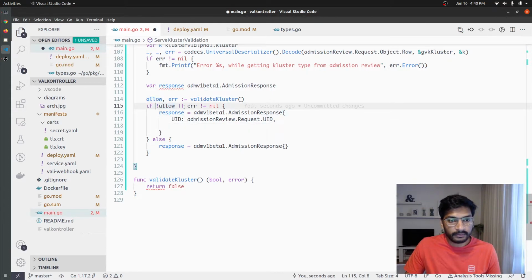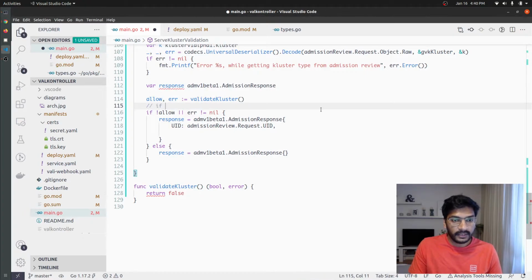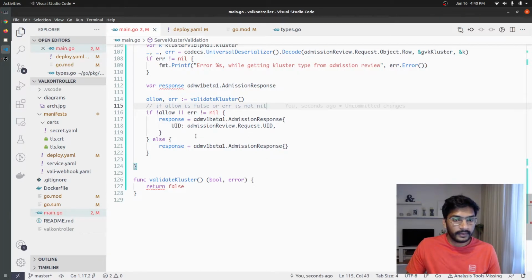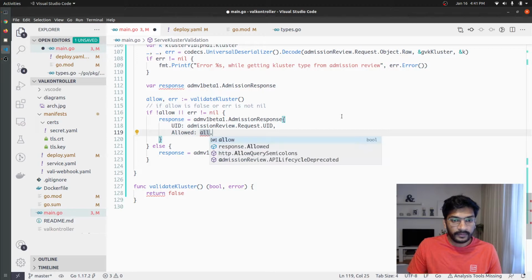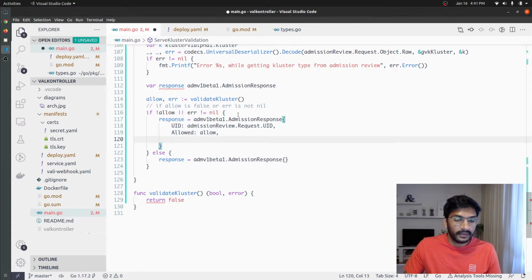Okay, so this condition must evaluate to, let me comment, if allow is false or error is not nil. So if allow is false, in that case this statement is going to be true, which is okay, which is what we want. And then we have to also specify allowed, and this is going to be allow. In this particular case, the value of allow is false.